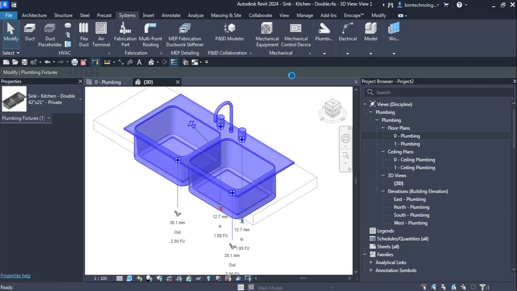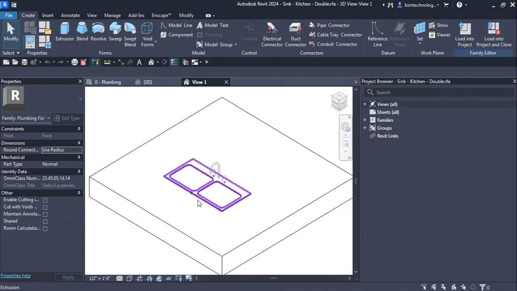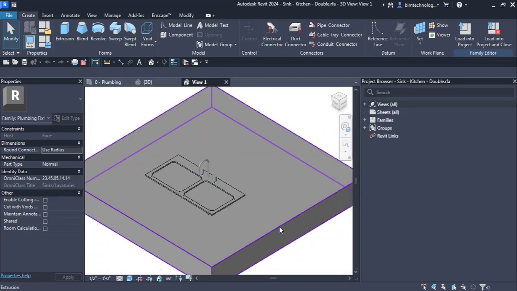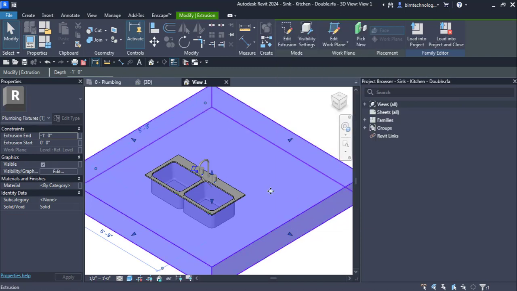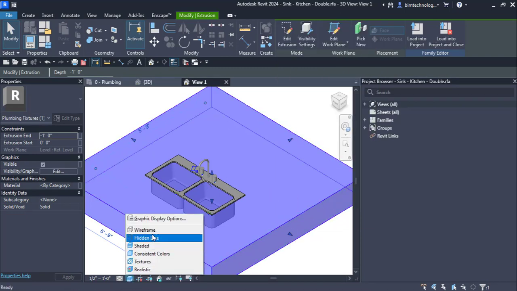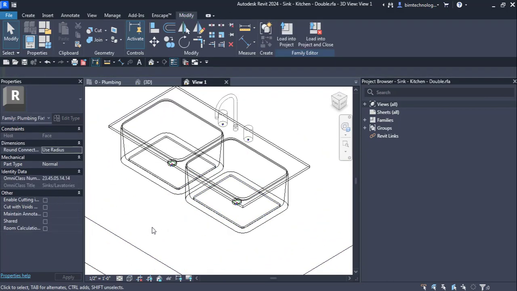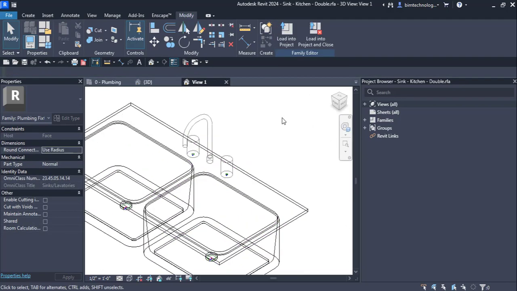So here in the family editor you can see the model. What you can do is go to the shaded view, right-click it and turn off the visibility, or you can go with the wireframe and see how it looks. So here you have this particular model of the sink, and here you have the connector.